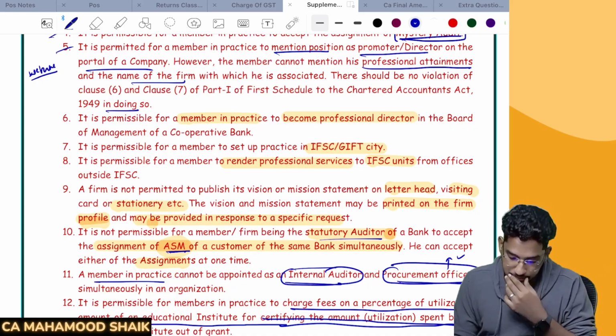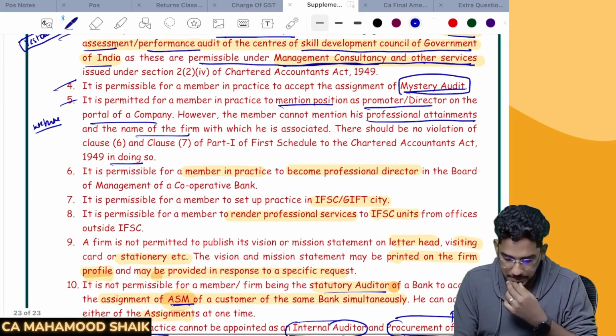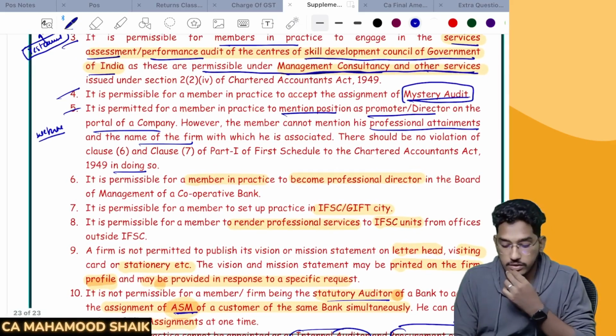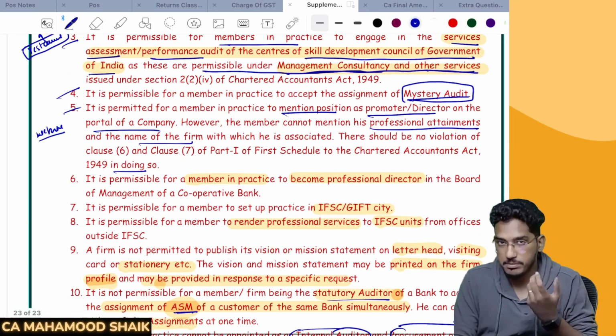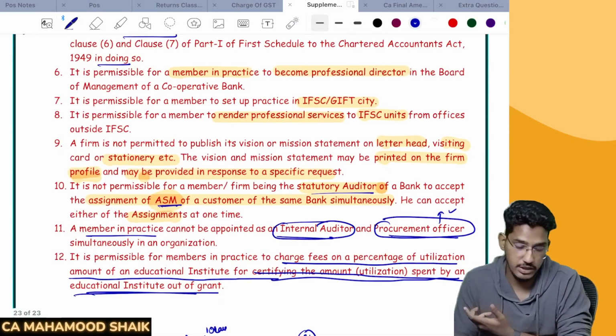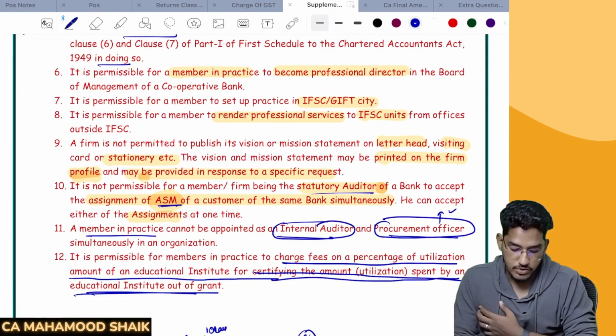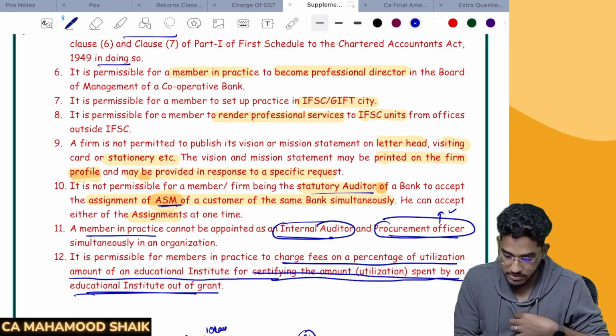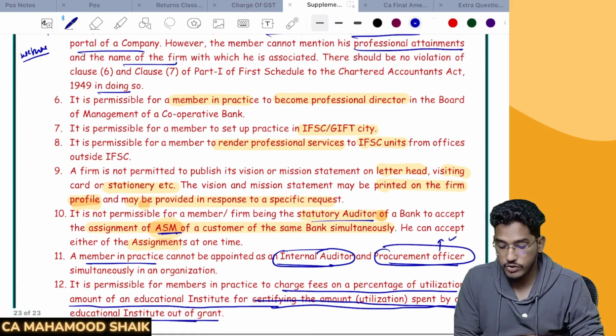Okay, right. So this is what, guys, amendments for the May 2025 attempt. I know this has been a bit late, but I was occupied with various other things. But now finally I have taken out the time and done this. Hope you guys will learn from this, and please refer to this before you go for the examination.